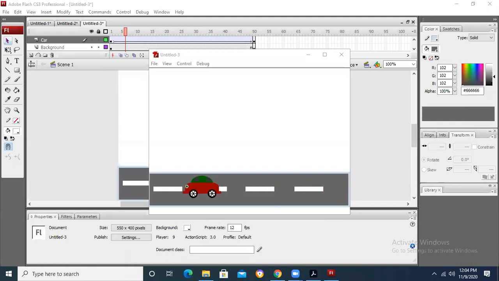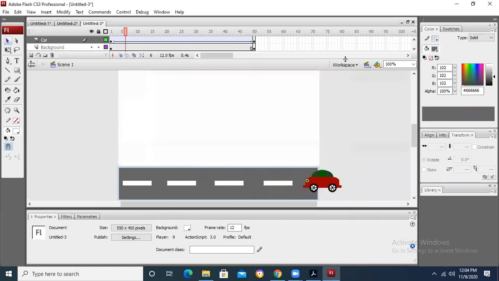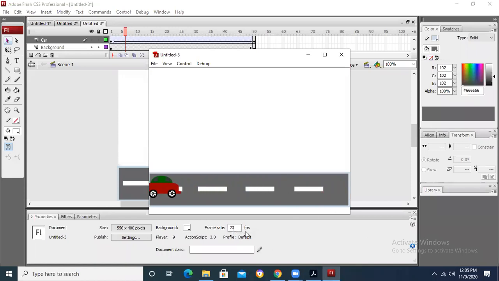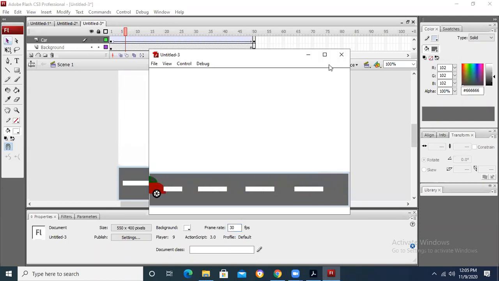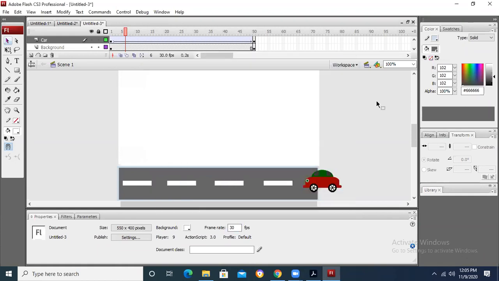Sir, what is the meaning of FPS? FPS is actually frames per second. Right now you can see that the car is moving with 12 frames per second. But if I increase it, let's suppose to 20 frames per second, then you will see that the car is moving fast now. When you increase the frames per second, the speed of the animation becomes fast. Sir, this means this is the speed? Yeah, speed. Can you see this now? It is going very fast. Yes.